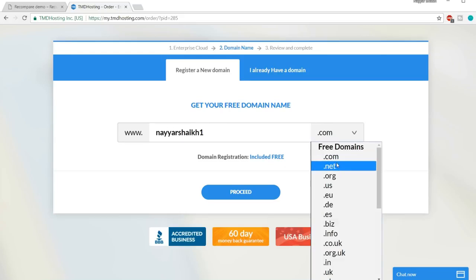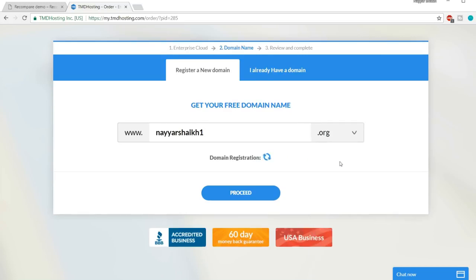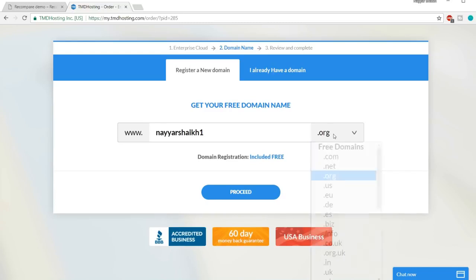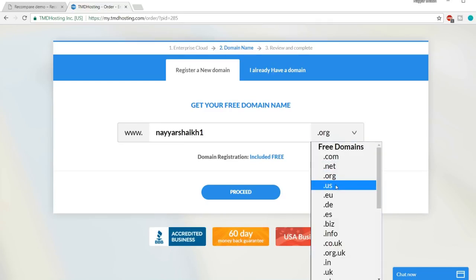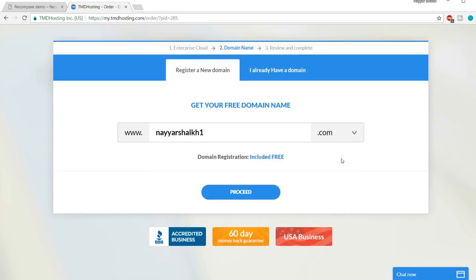For example, if you're creating an NGO or a non-profitable website, then you can use .org, or if you're creating any organization, then you can use this .org. If your website is country specific, for example, specific for one country like United States, then you can select .us. If it is specific for India, you can select .in. You can select .net as well, but I highly recommend using the .com one because that is the most used and most reliable one.